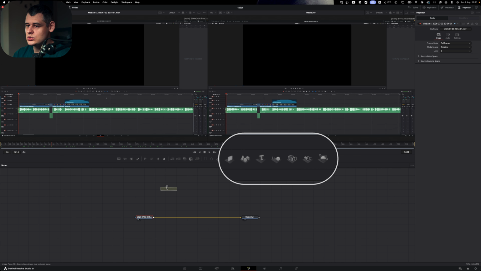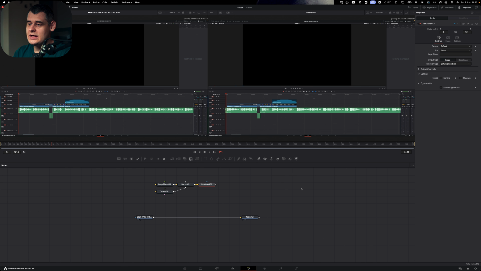First of all, I'm going to drag an Image Plane 3D. Once it's selected, I'm going to click on several things. First of all, Merge 3D, Camera 3D, and Renderer 3D. Those are the nodes that we need for this effect.